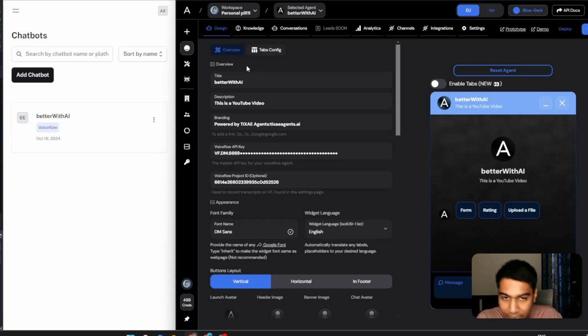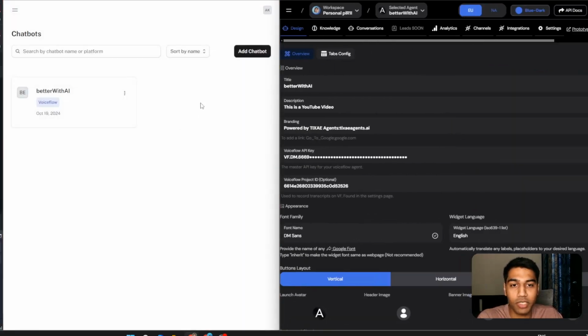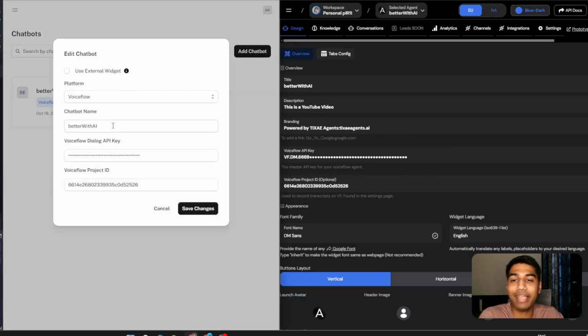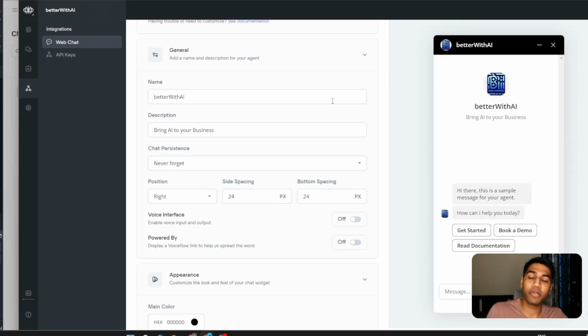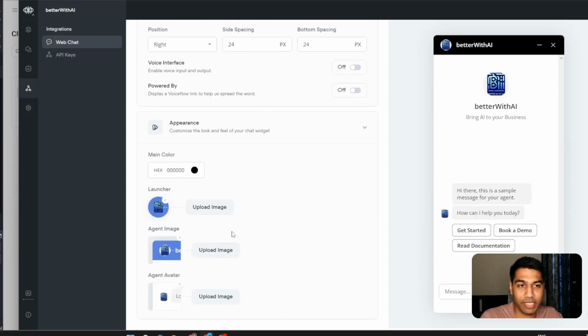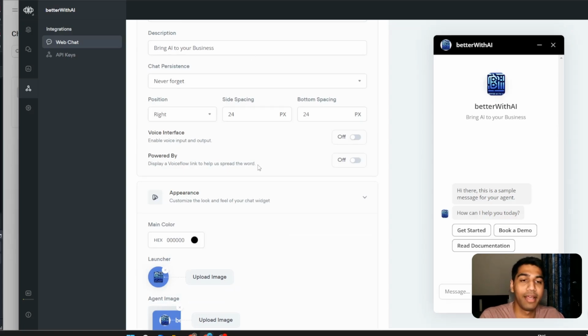Same way on the ChatDash option, if you click here at the chatbot, you have an option to either use the ChatDash widget or use an external widget. When I'm saying an external widget, that could literally be the Voiceflow widget. Let me show you exactly what I'm talking about, how the Voiceflow widget works. This is the widget that you're going to use. Now, to utilize this, you simply change whatever is available here. There are a couple of options.